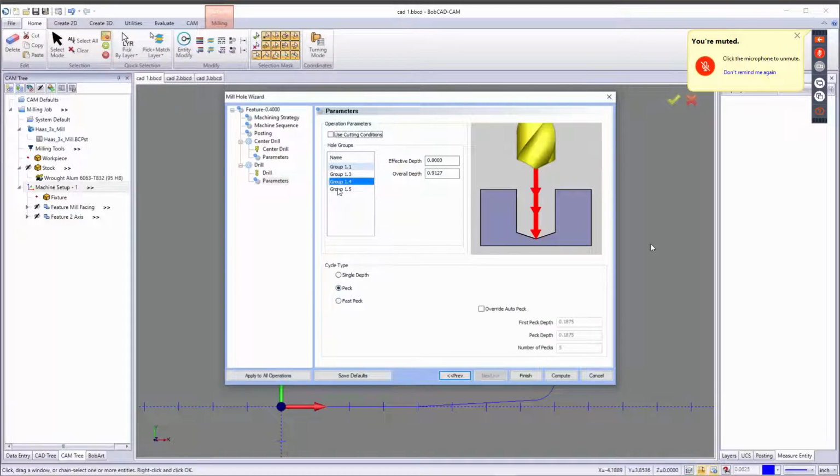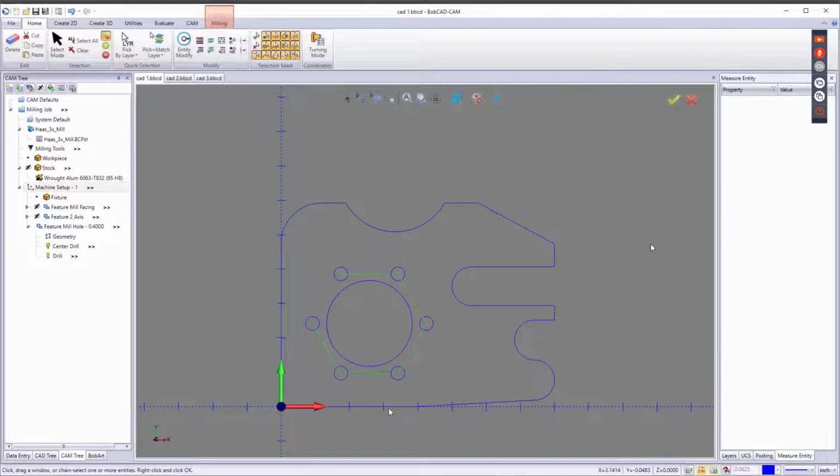I'm not changing any parameters in here. But if you do have to change any parameters and you've got a lot of groups in there, you've got to go through them individually. From there, we don't have any more next. We've got finish and compute. Let's go ahead and hit compute, and there it is all right there.